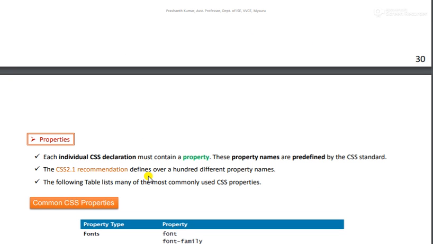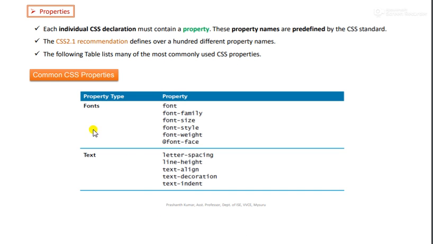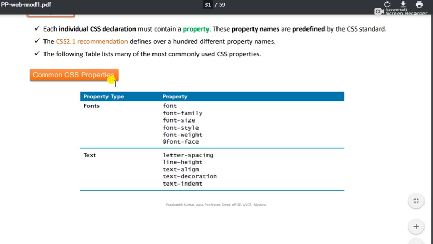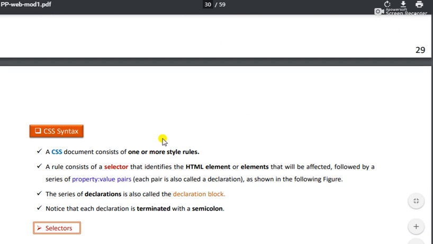Next, properties. See here, next they are explaining so many different types of properties. So the CSS document consists of one or more style rules. A rule consists of a selector. What I explained, that same thing they mentioned here.